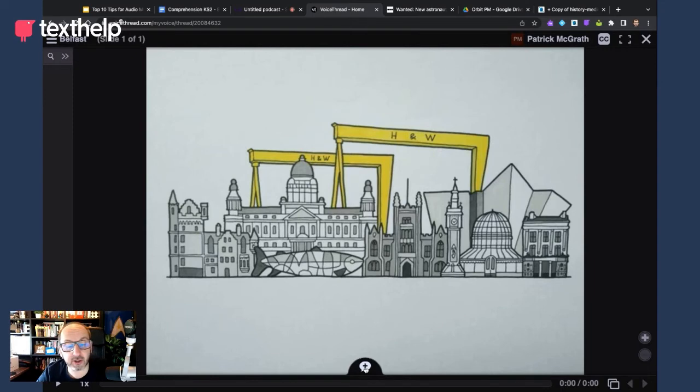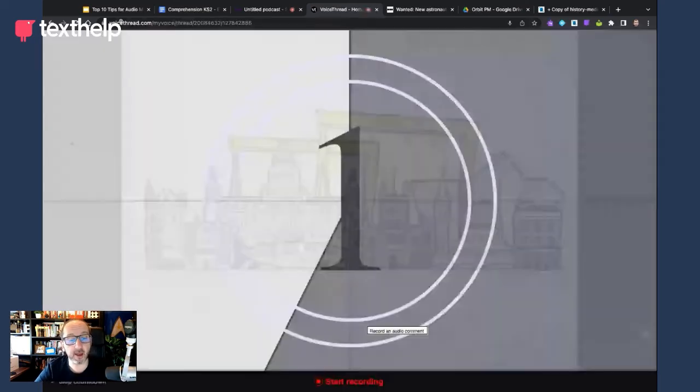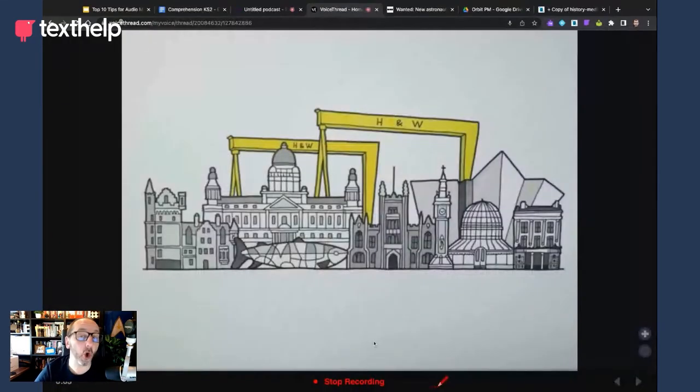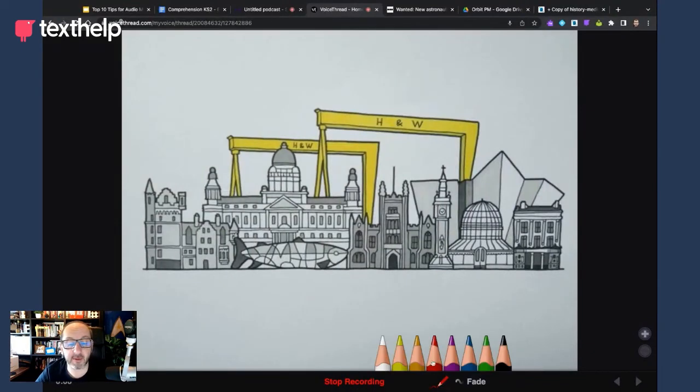All I need to do here is press the make a comment button. I can record some video pieces, I can record using my phone, I can record some typed pieces. But what I'm going to do is use the audio recorder, the one right in the middle, and start to record the audio. It's going to count me down, as you can see. And this is the wonderful city of Belfast. This is the skyline.